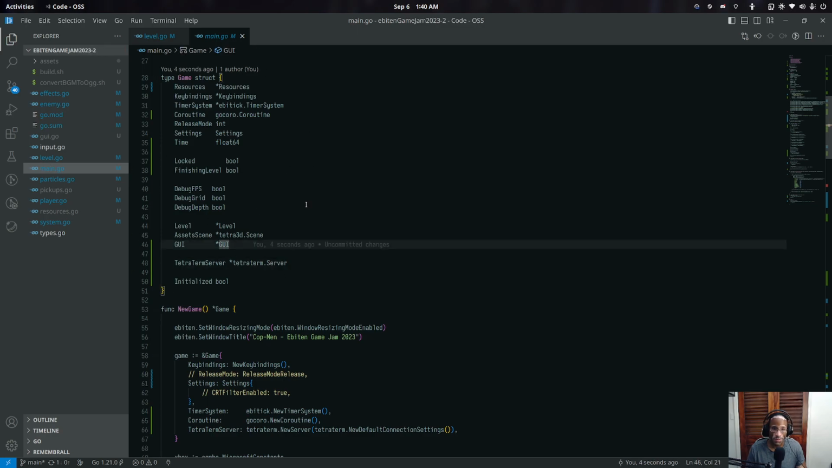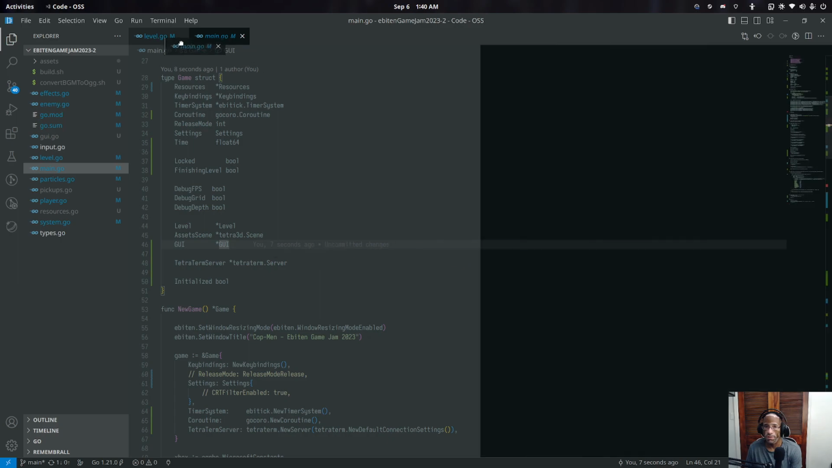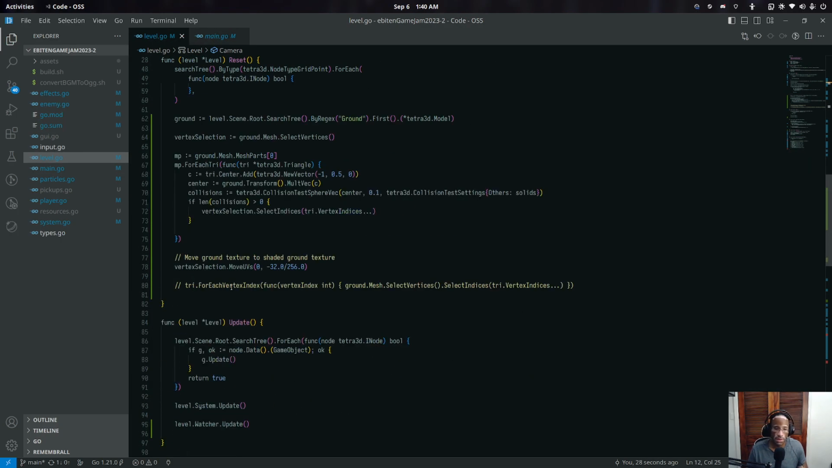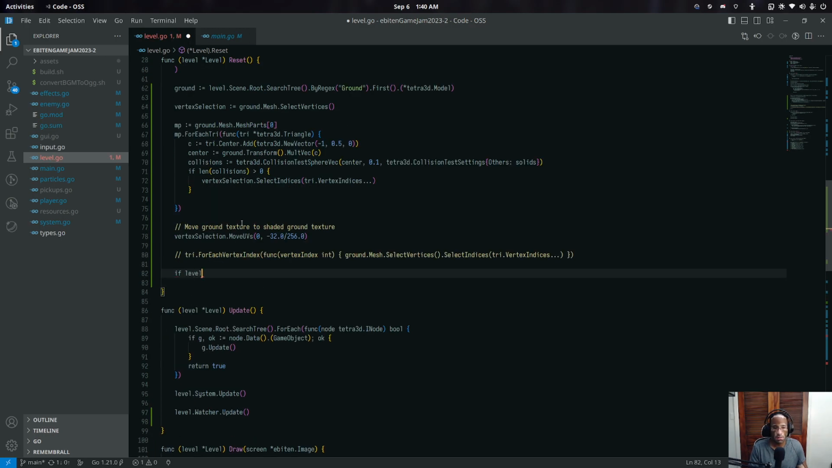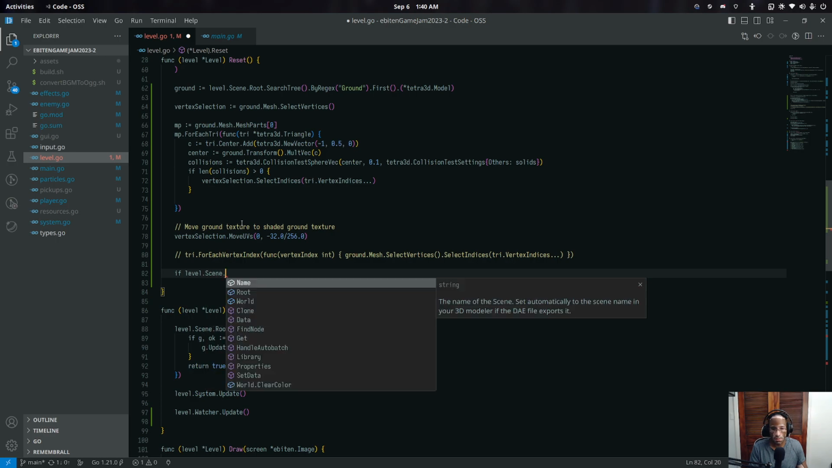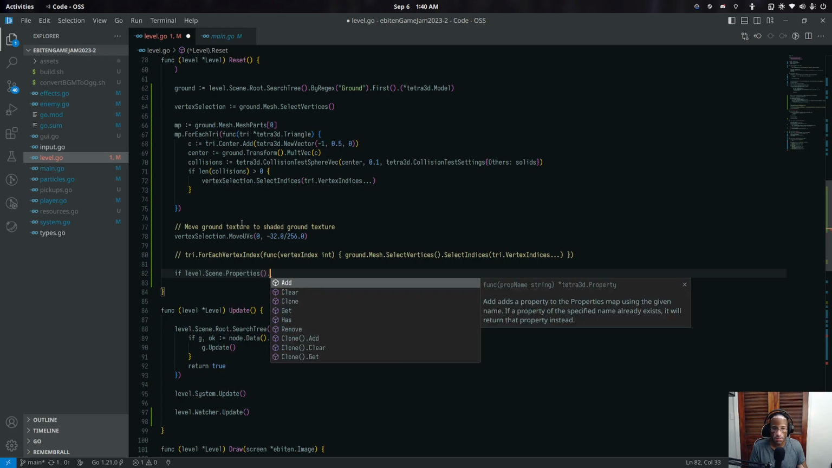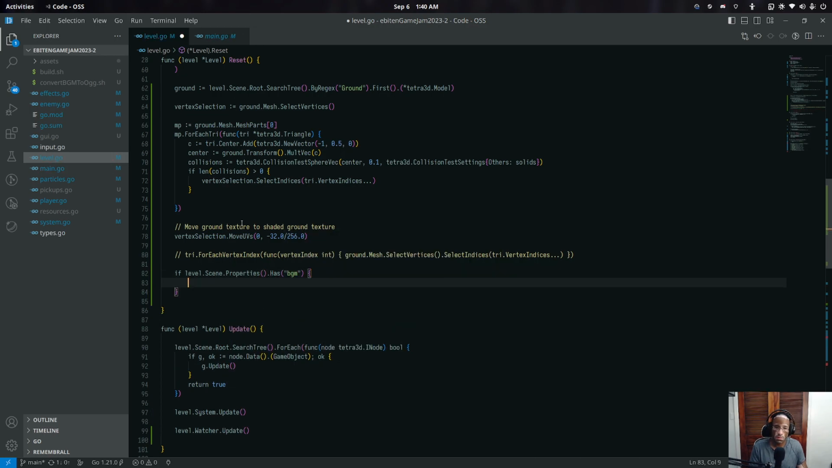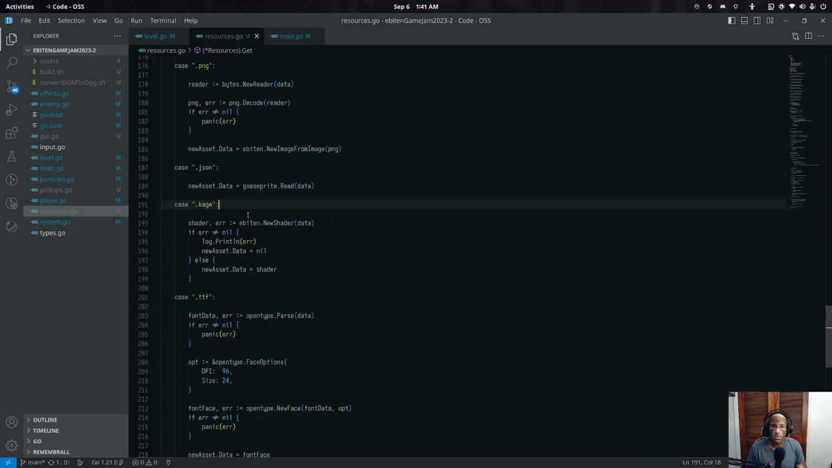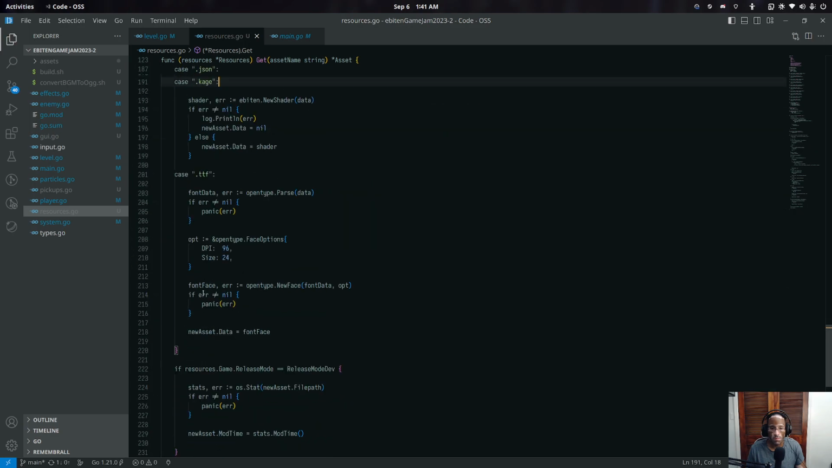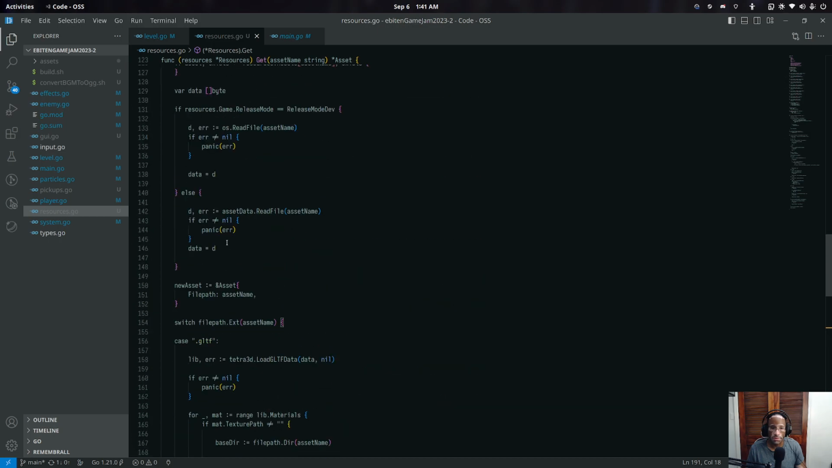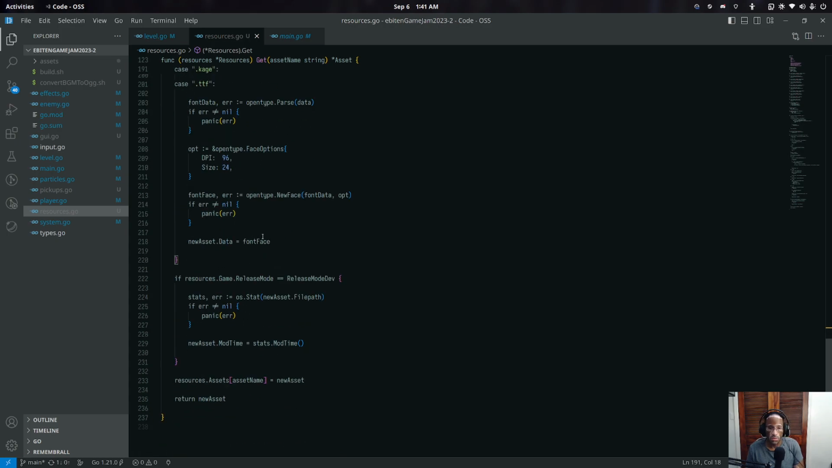All right, we can go in here. We're gonna need both of these. So firstly, we can say level dot scene dot properties has BGM. And then here's where we're gonna wanna play the background music. In order to get this to work, we need to make it so that you can load sounds, which doesn't currently work. So we'll add that at loader here.